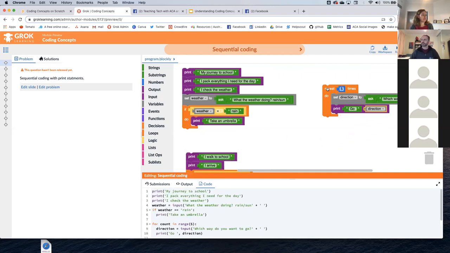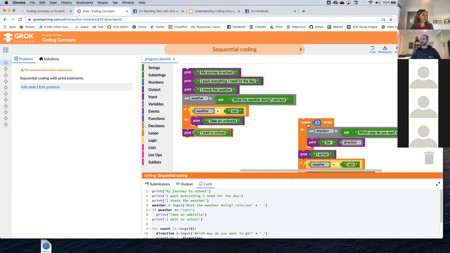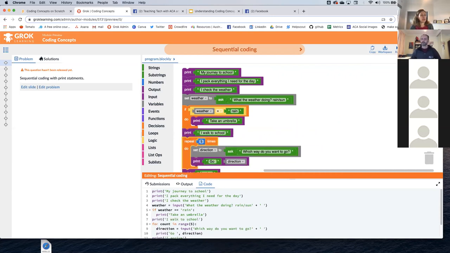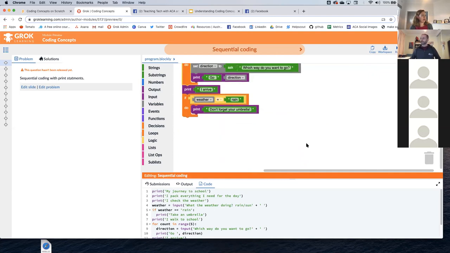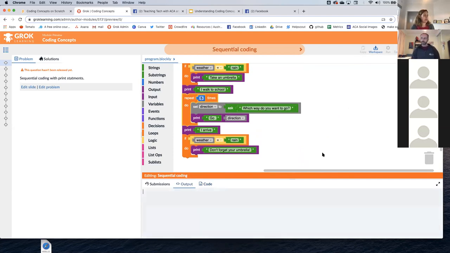Okay. Let's just have a look at what I've done there. I've moved a few blocks around. What my code will do when I run it now, instead of just asking me once how I want to get to school, it's going to keep asking me a set number of times. So let's run that and have a look.